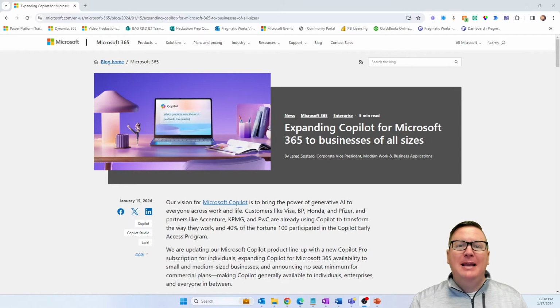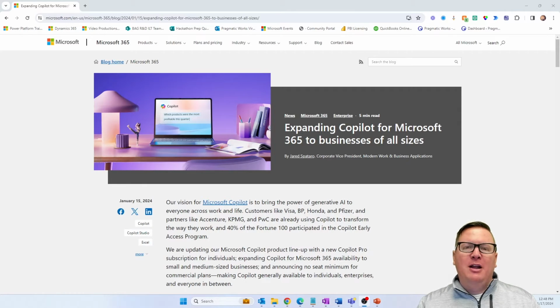So first, let's talk about the major announcements this week. The big news is that Copilot has been opened up to the masses. It's not free, but there are many new capabilities inside of Copilot and really the idea of removing limitations that there were before that were holding back some businesses and individuals from using Copilot. So first, let's talk about individuals. As an individual, if you would like to use Copilot, you can now do that.